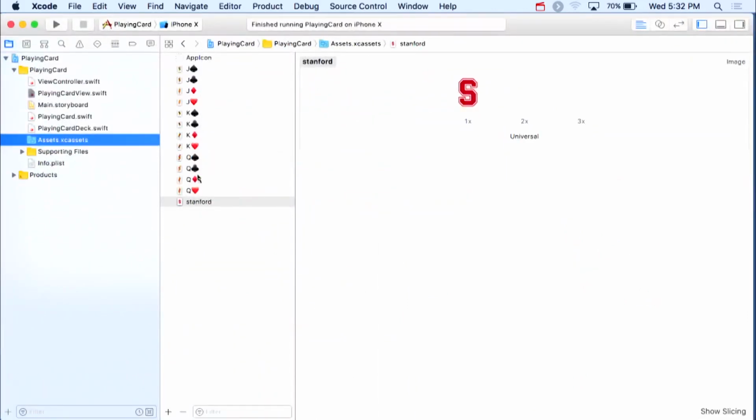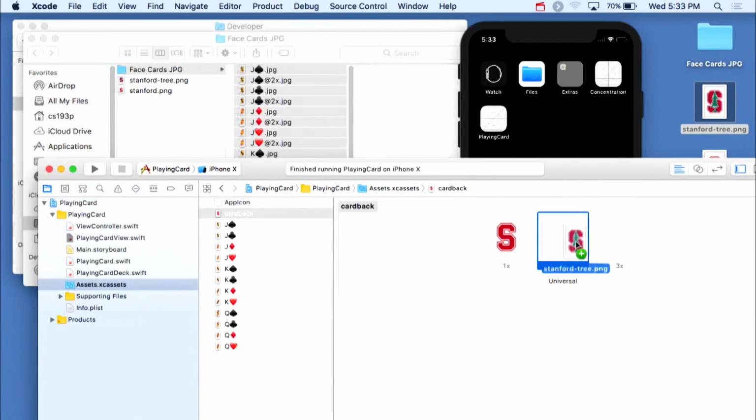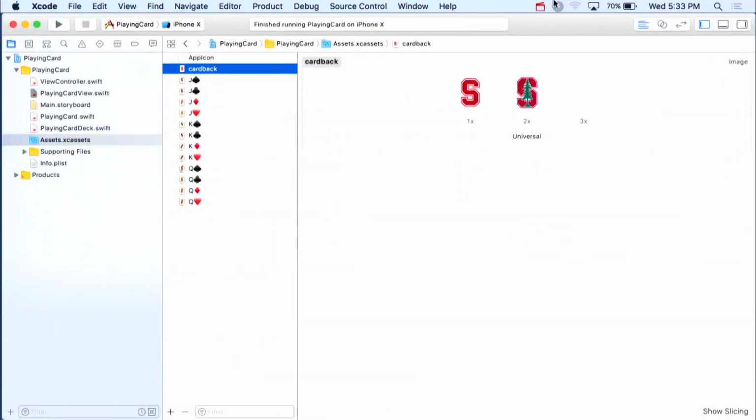This is my Stanford image, and I'm just going to rename it right here to card back, so that it's my card back. Notice it only has the low resolution version there. I didn't have an @2x, but I can drag higher resolution versions in to provide higher resolutions, just like that. And this one's so high resolution, it's got a little tree in there even, okay, and that's perfectly fine. No law, it says, has to be just a scaled up version of the same thing. So now I have card back there.